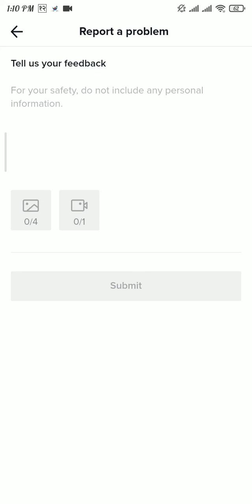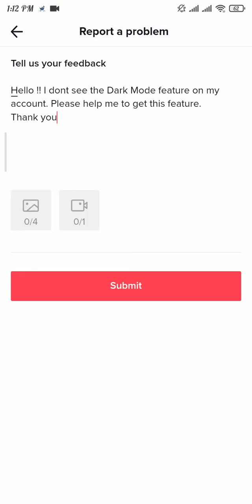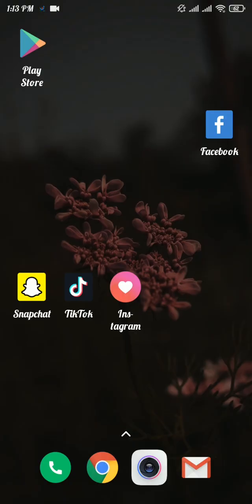Once you tap on it, this type of interface will open up where you have to type in a problem. You're not getting dark mode option in your TikTok. Now type in a report. You can write something like this and tap on submit button. Now after submitting a report, the support team will contact you or it will add the dark mode option on your TikTok.